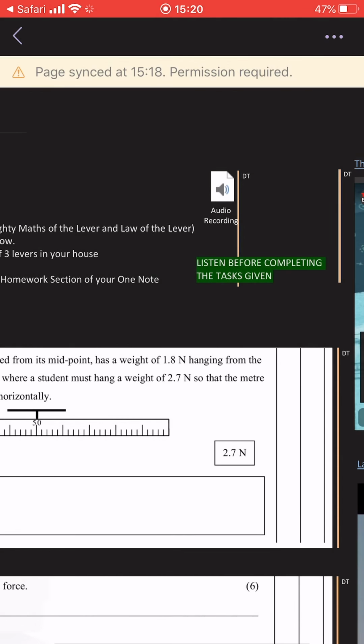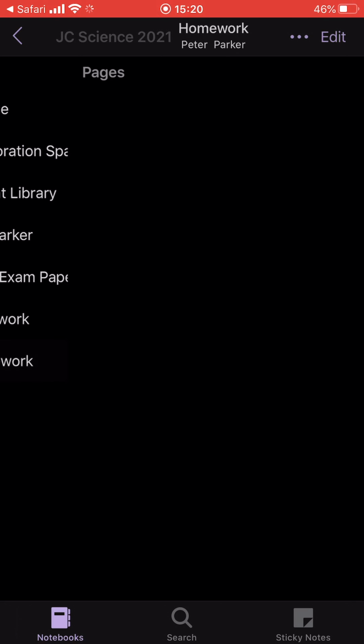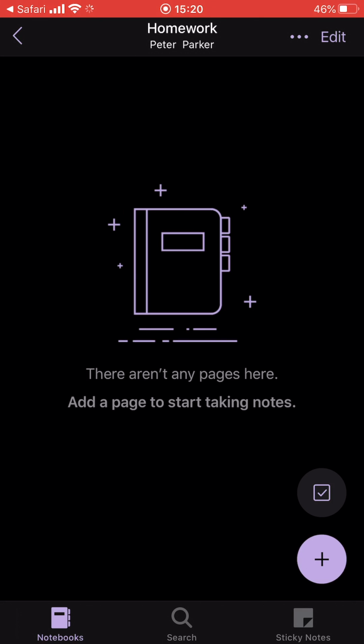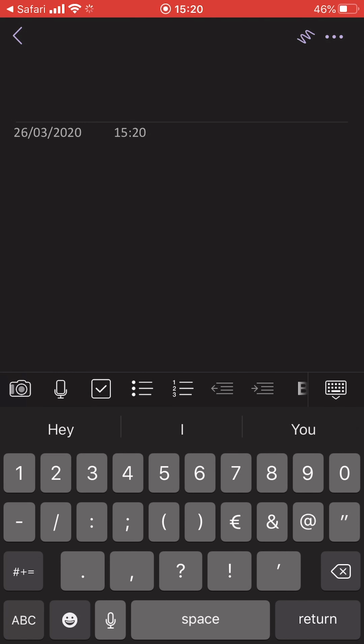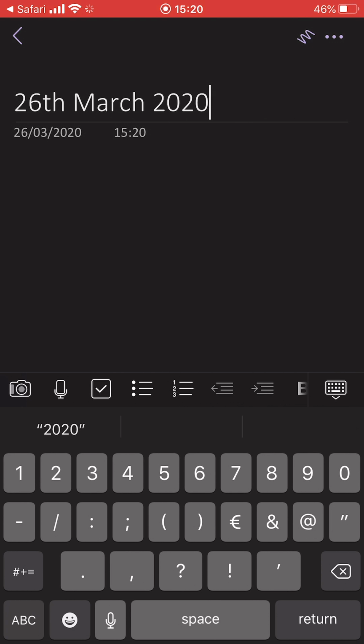So what about now if I want to upload my own work onto the OneNote? Well, I have to go now and click on my name, and I'm going to click on the homework section. And within there, I'm going to click on the little plus down in the bottom right hand corner. And on the top of this page, I'm going to write today's date. Now, your teacher might want you to put in a different title. Okay, so maybe you're doing erosion in geography and you put the title as erosion. Okay, but I'm just going to put today's date.